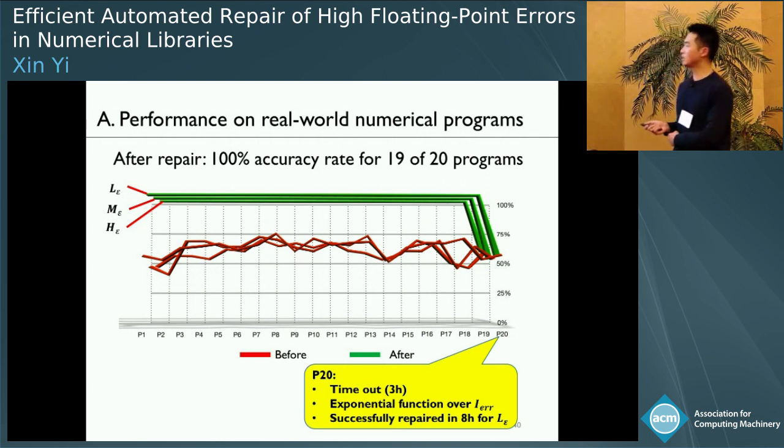We further investigated the reason, and we found it is the explanation function over the error. Our approach, which uses the linear approximation and the quadratic function, cannot approximate the explanation function in the limited time of 3 hours. However, we redid the experiments and successfully repaired it in 8 hours for the low level of error threshold.